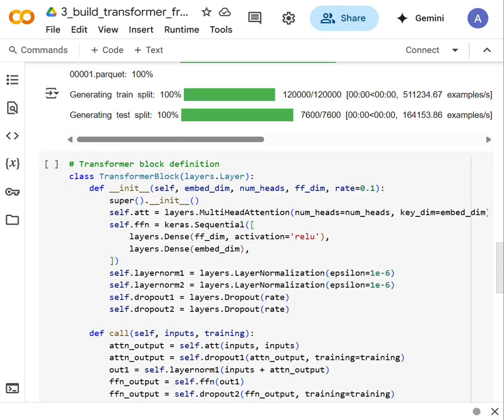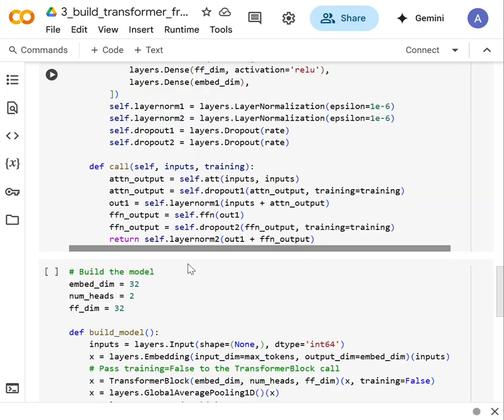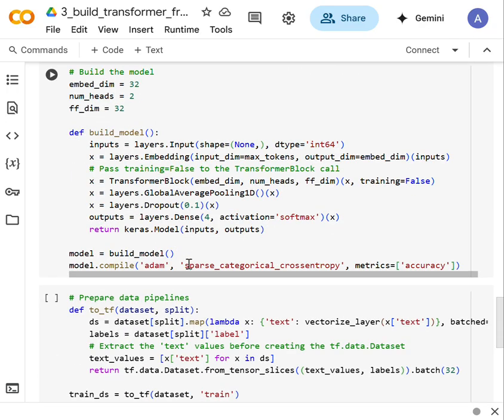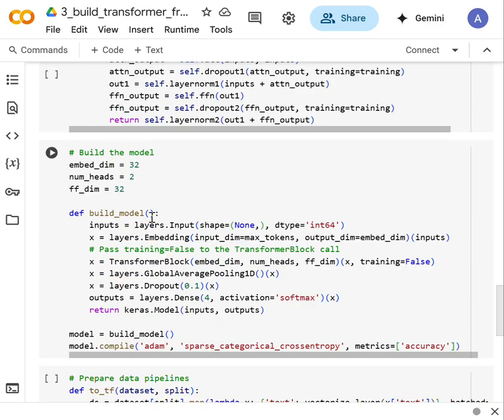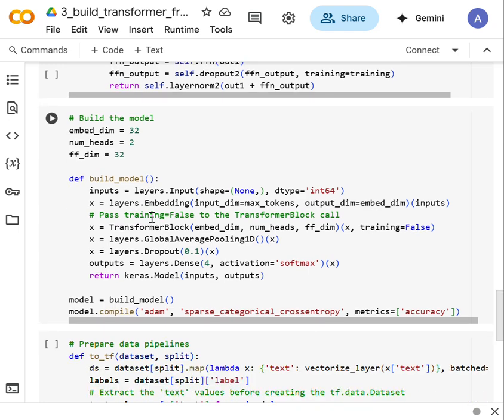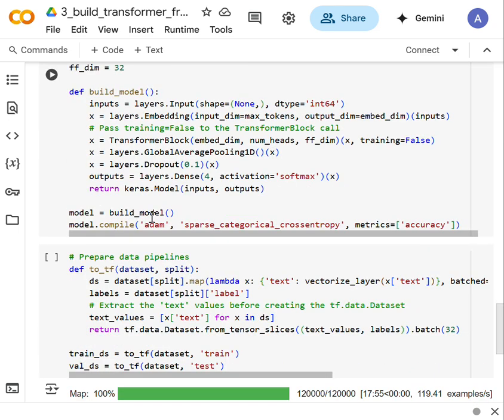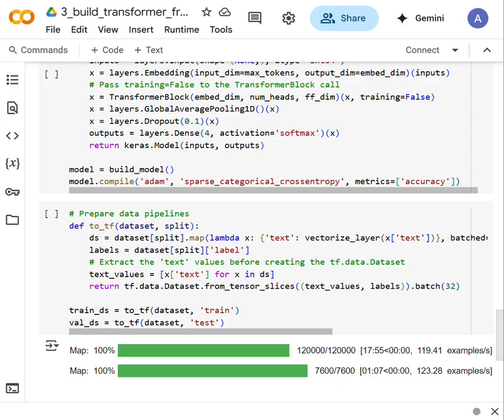We define an encoder block which has multi-head self-attention, residual connections, a feed-forward layer, and layer normalization. We build the full transformer model: an embedding layer that converts token IDs into vectors, the encoder block captures contextual information, global average pooling reduces the sequence dimension, and dense layers map to the final classification.